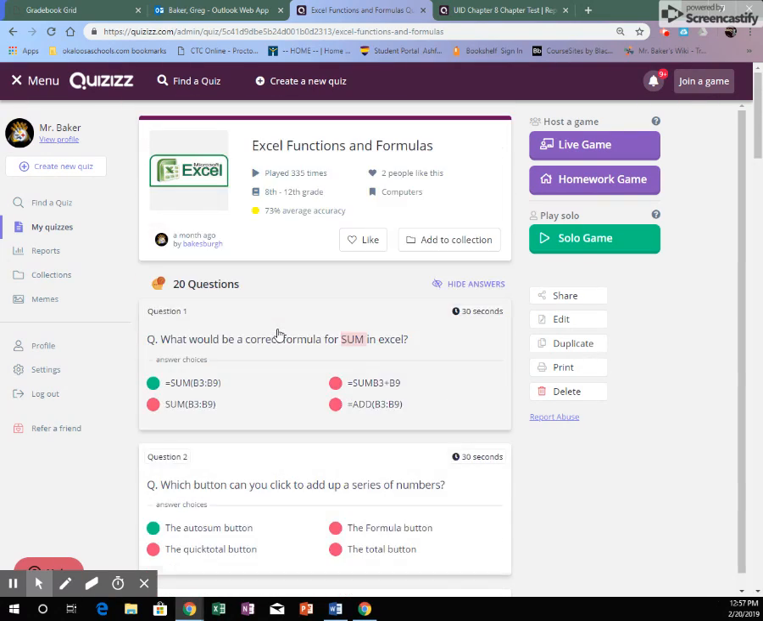But when you create them, you can play it as a solo game, which will provide a game pin for the students to join, and they can join from cell phones, iPads, Chromebooks, computers, and sometimes even video game systems. You can do a live game that plays it live in the classroom. What that means is everybody will be playing at the same time, and you will begin and end the quiz manually. Or you can do it as a homework game.